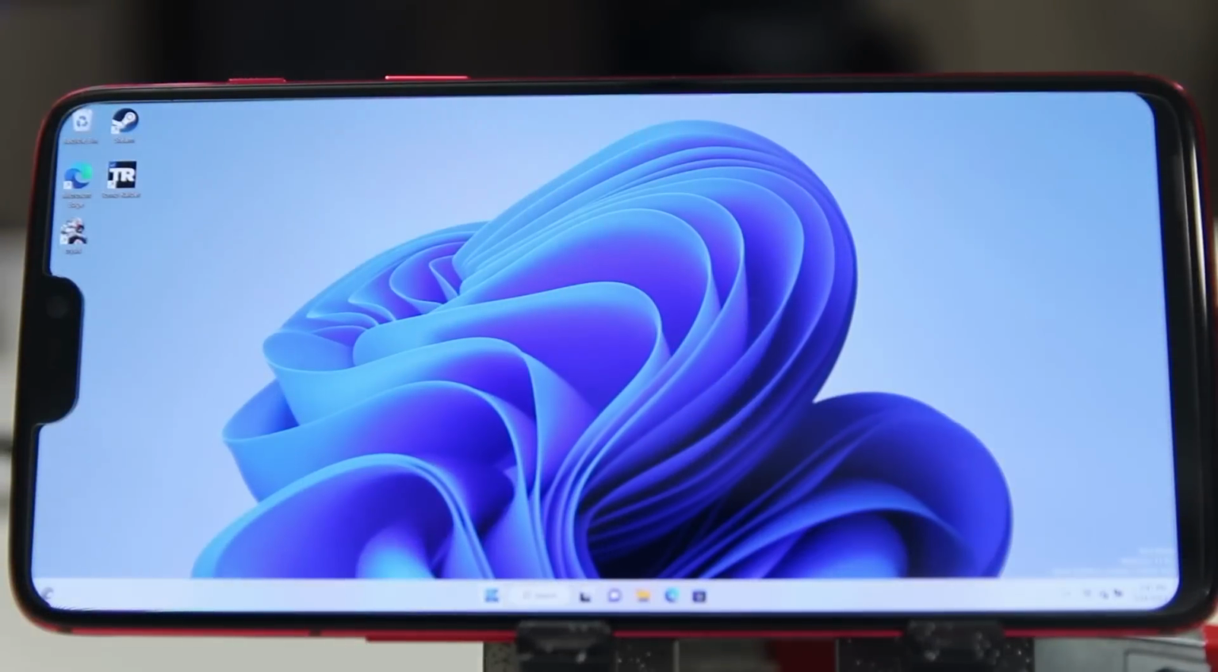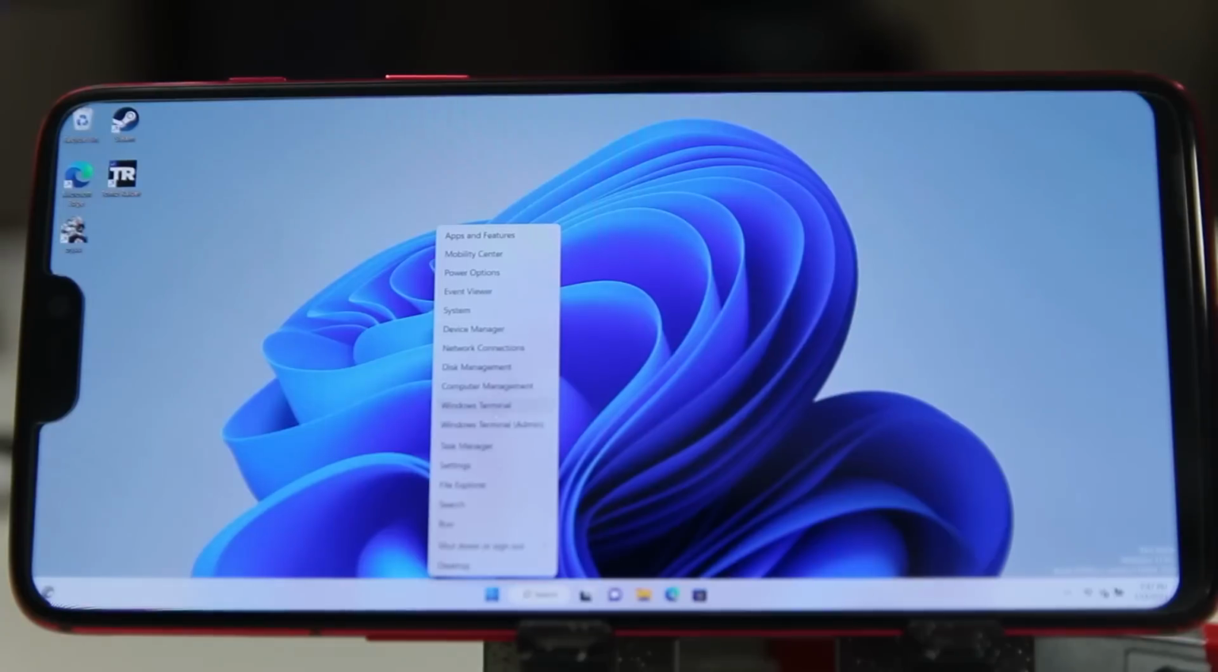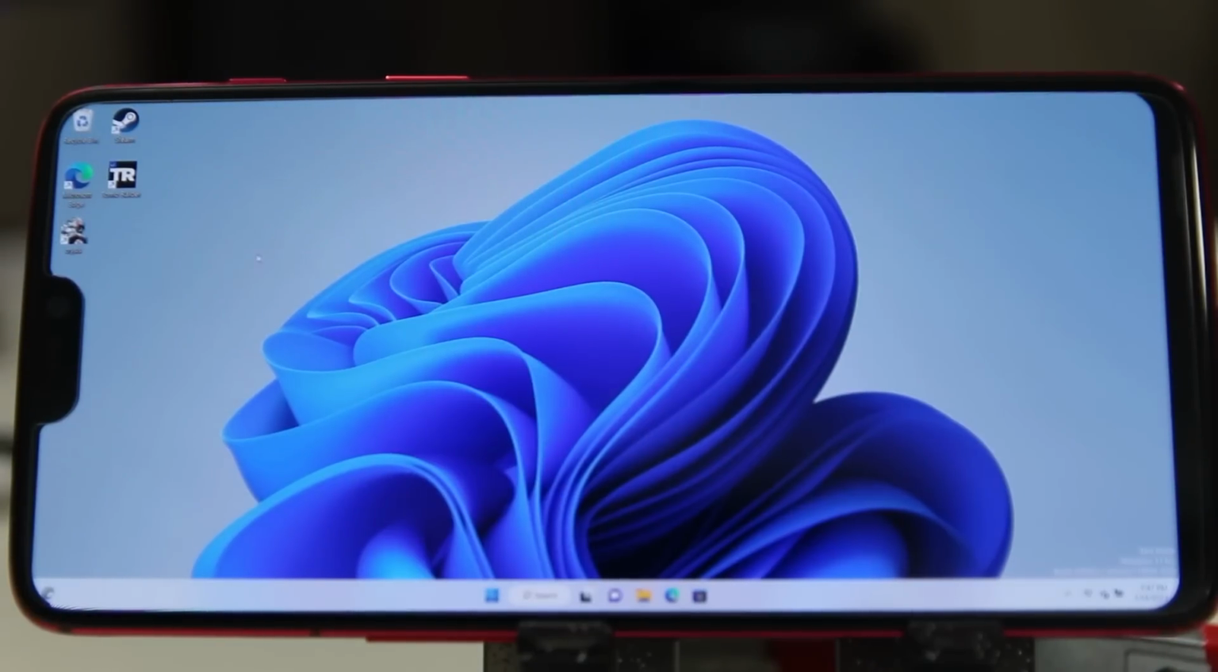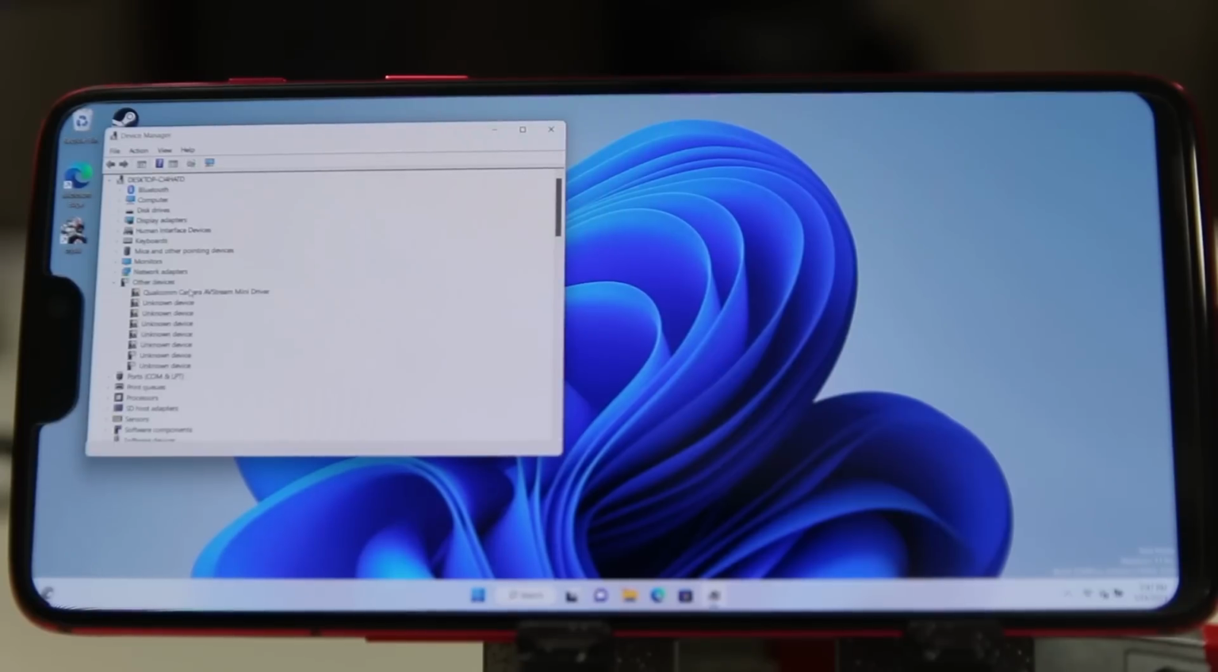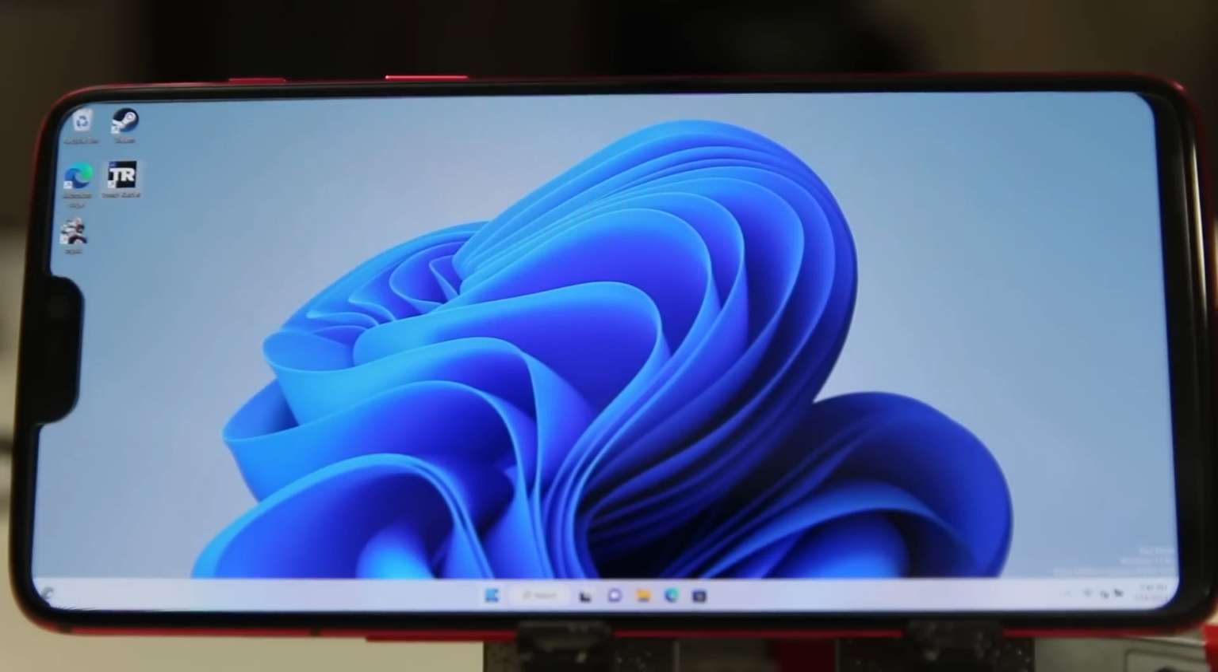Now I'm going to show you some on-screen stats real quick. Heading over to Device Manager, you're going to see that there are still a bunch of stuff that don't have drivers. Like I said, the sensors don't work, cameras don't work. You're going to see a lot of unknown devices on the top left. So yeah, you're not going to be able to get those installed because they just don't have drivers for them. So that's a little bit of a bummer.